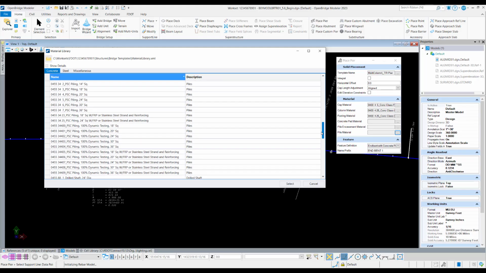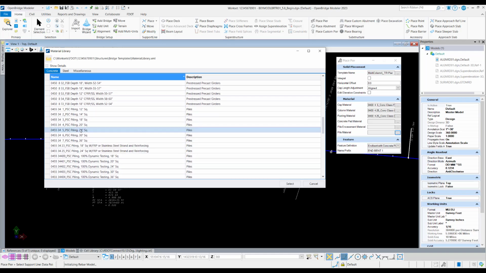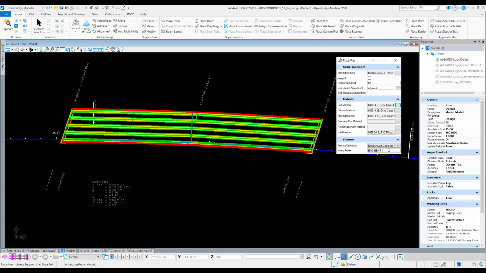In this case, we are using 24-inch pre-stressed concrete piles. And that's just our normal pay item 0455-34-5. Select. And now for the feature definition, by default, it's selecting end bent with concrete pile. So we want to make sure that we select the drop down and then we toggle it to pier with concrete pile. That's the proper feature definition. And you'll see that the name prefix changes when you do that.